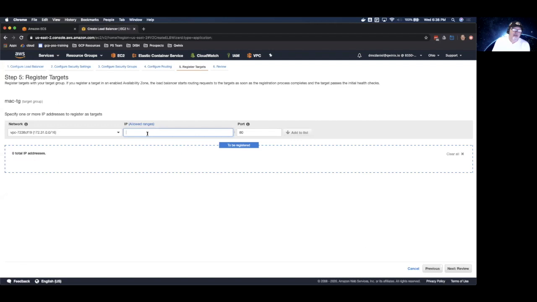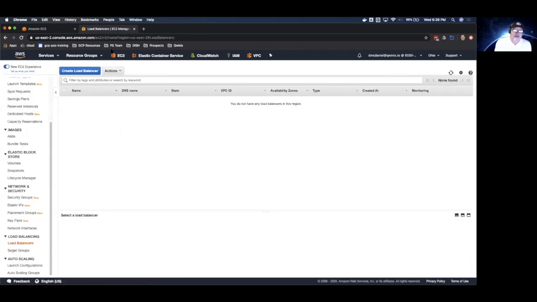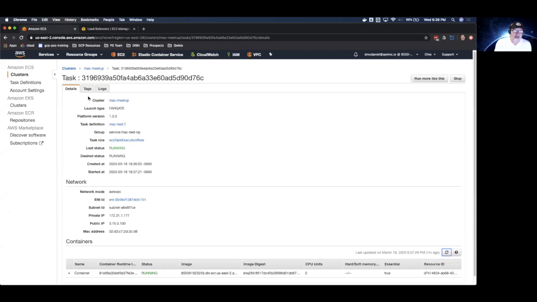Now this doesn't work great when you're scaling up and down automatically. This is more for a fixed number of services. If you had 5 Nginx instances running all the time, you could add them to a load balancer and then have load balanced access. The other way you can do it is from within ECS.